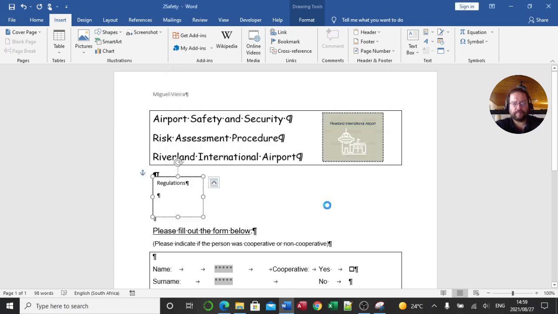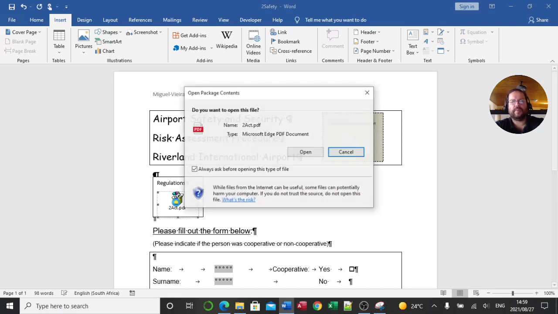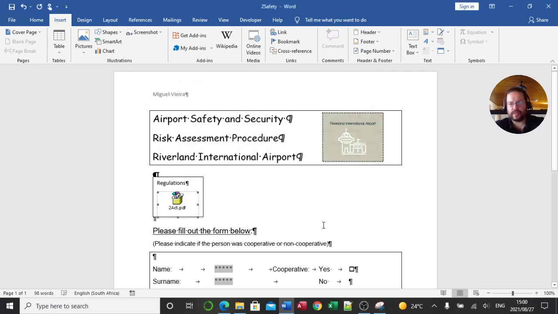When we say OK, you will see the icon gets put in for us, and if we were to double click on the icon, you'll see it opens up and it wants you to open the PDF, so you can say open. I'm not going to do that. Alright, so there we go, it's done.